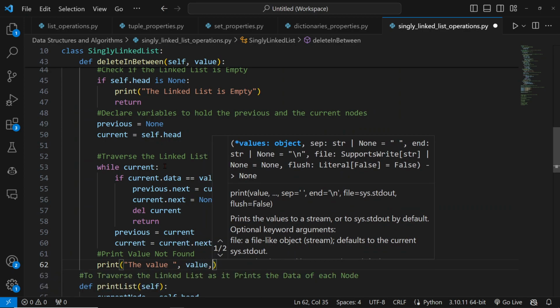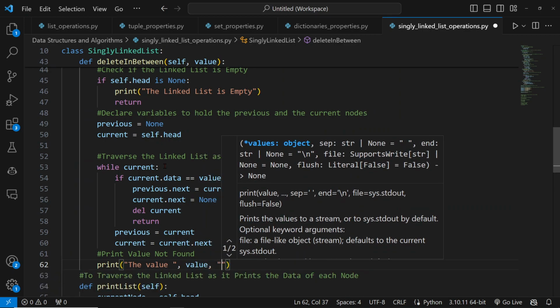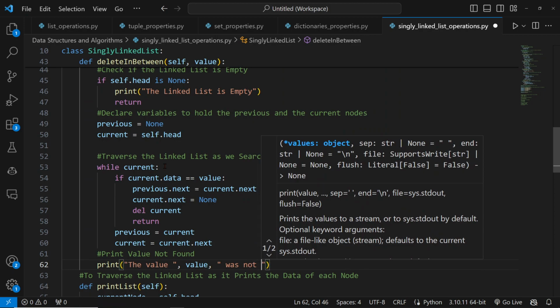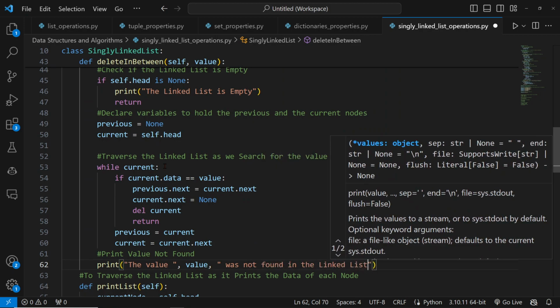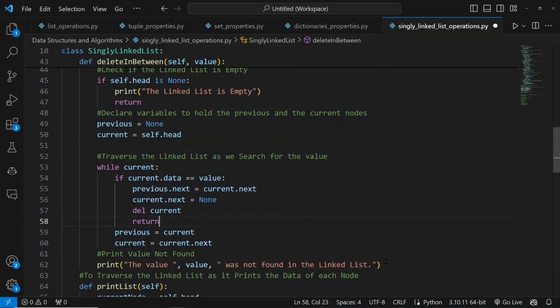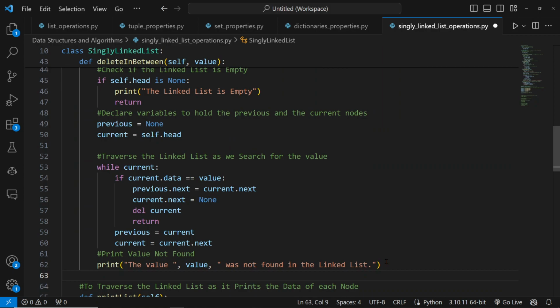So that variable was not found in the linked list. Okay. So I think that is about it. I think our function is done.